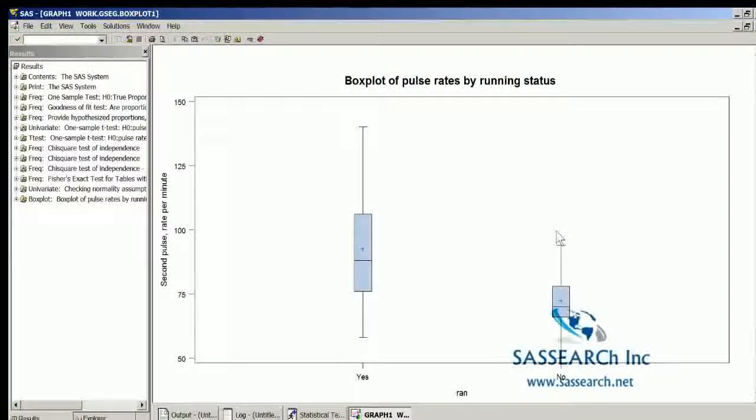And then if we look at the second box plot, not surprisingly, those subjects who were asked to run, their pulse rate is much faster than those subjects who were not asked to run at all. And it also appears that the distribution of those subjects who were asked to run, the distribution of their second pulse rate does not appear to be normally distributed compared to the subjects who did not run and had their pulse rates recorded at time 2.